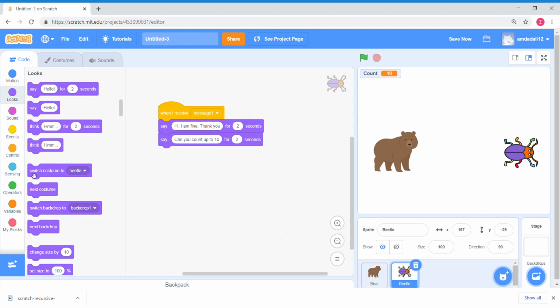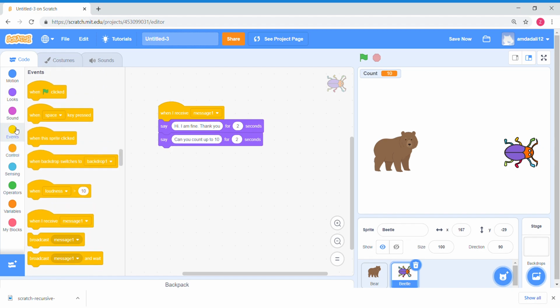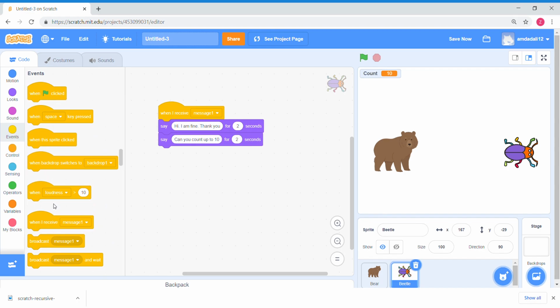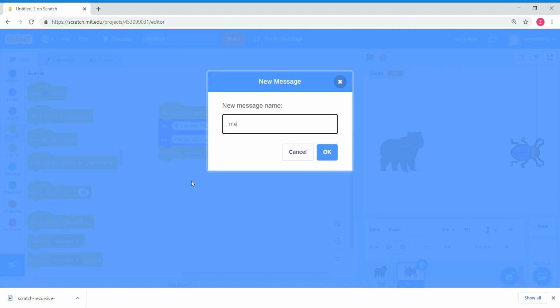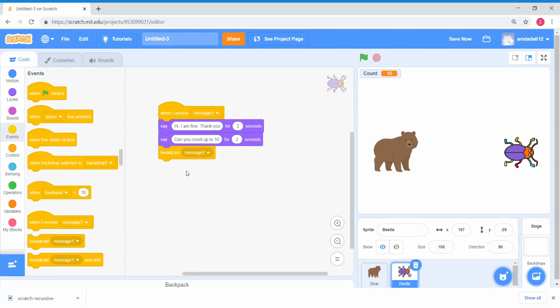Now we need to broadcast this back out so that the bear can receive this. So broadcast the message. This will be message 2. So we can create a new message and call it, yes, you guessed it, message 2. There you go, message 2.